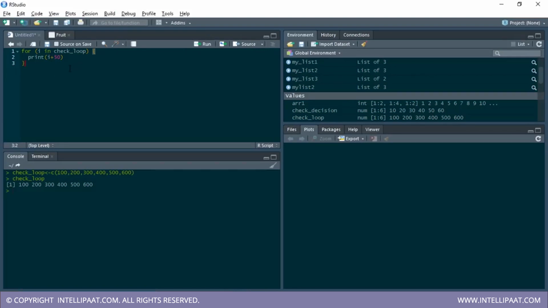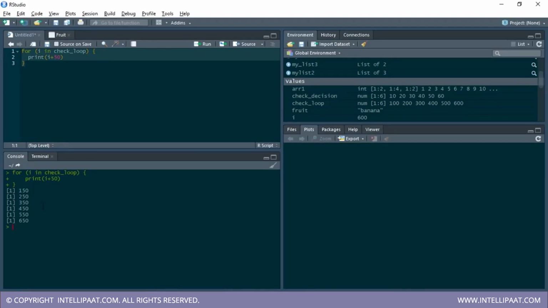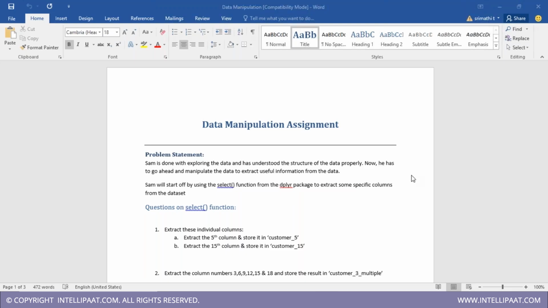So this is how it'll go on till the last element is encountered. Let me select all of this and print it over here. Right. So this is the result. Initially we had 100, 200, 300, 400, 500 and 600, and those values have been changed to 150, 250, 350, 450, 550 and 650 using the for loop. So this is the assignment.